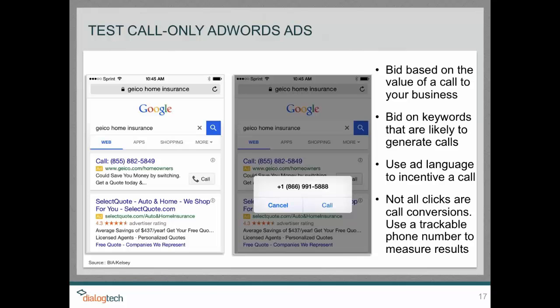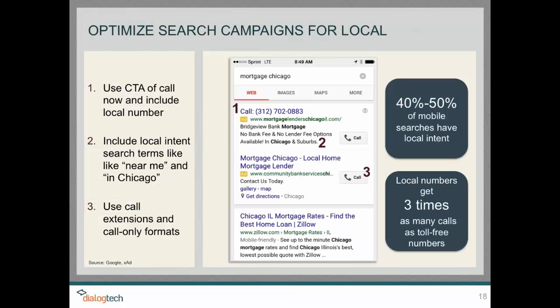AdWords might charge you for the click, and you might show up as a conversion in your AdWords analytics data, but you can see on the right, the person has not necessarily accepted that call. They might cancel it. So you want to use a trackable phone number instead to get a true measure of calls that come through from your call-only ads. I'll talk a bit more about call attribution and call tracking numbers later on in the presentation.